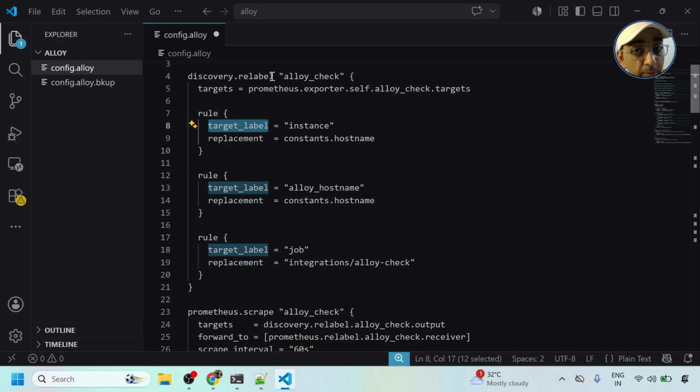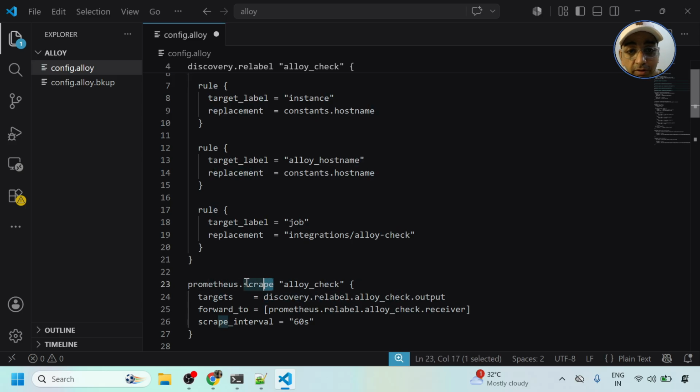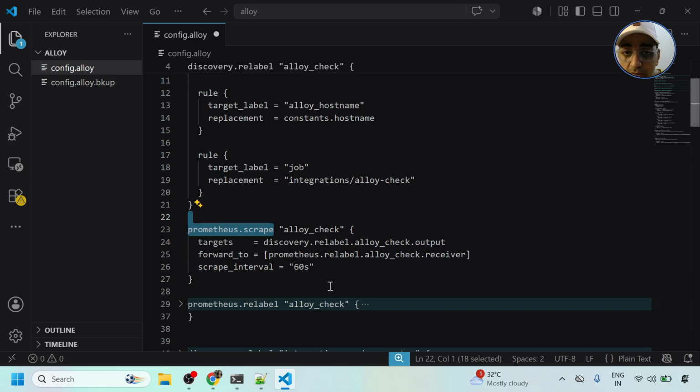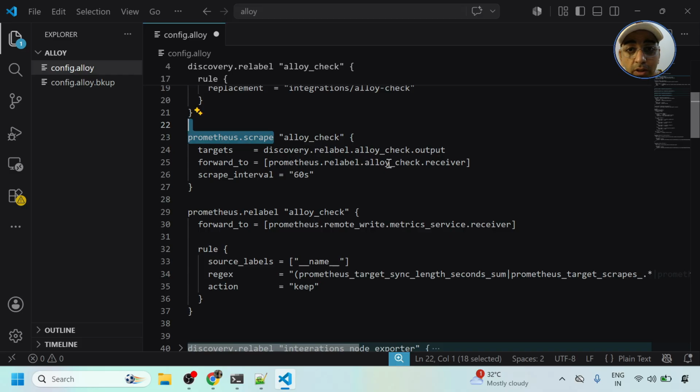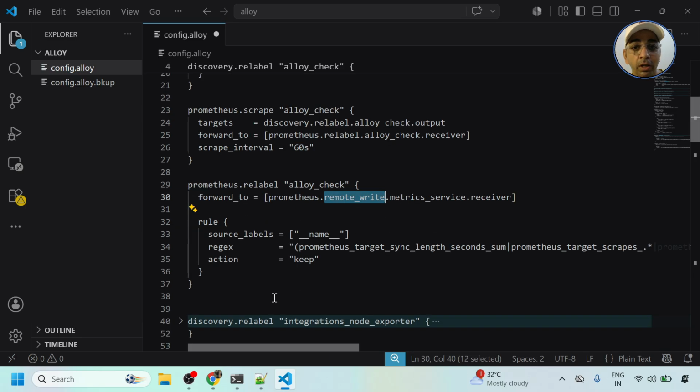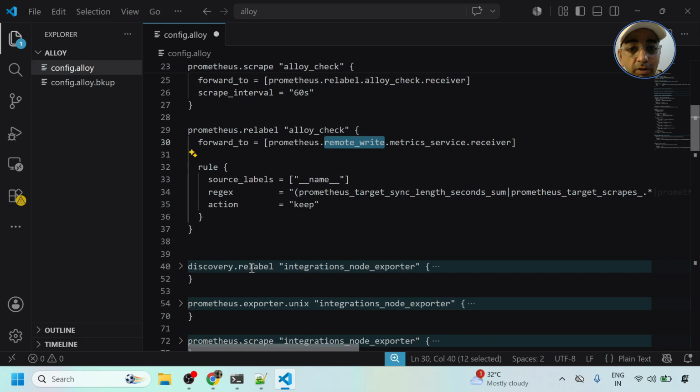So this is an OpenTelemetry-based collector, Alloy. This is discovery.relabel, the first step. The second step is scraping the endpoint generated in the first step. And ultimately, it will forward to the prometheus.relabel alloy_check receiver, which will ultimately send to prometheus.remote_write, which is our Prometheus endpoint further below. Now, this is the first Prometheus scrape endpoint. What is the second Prometheus scrape endpoint?